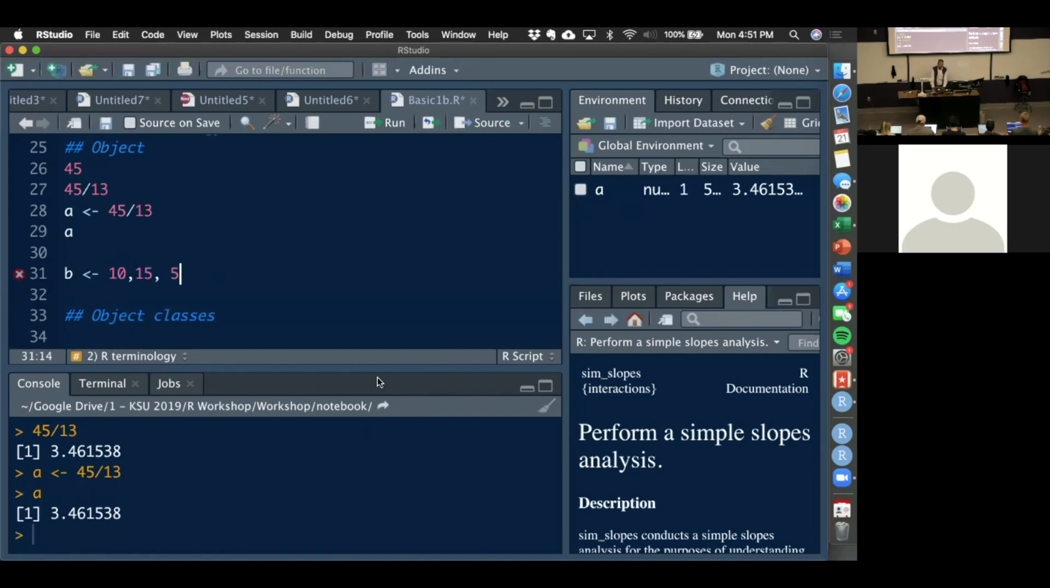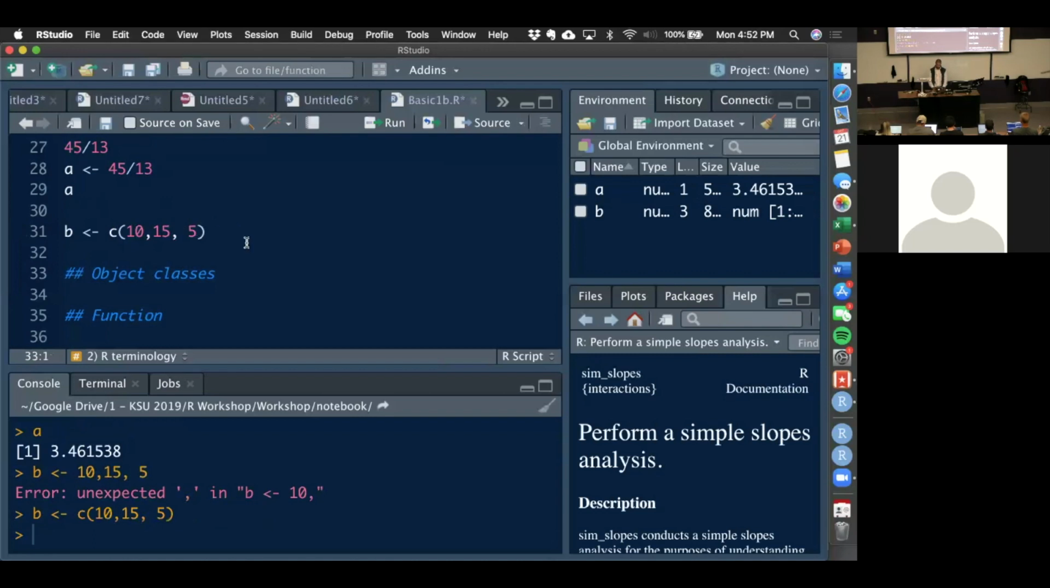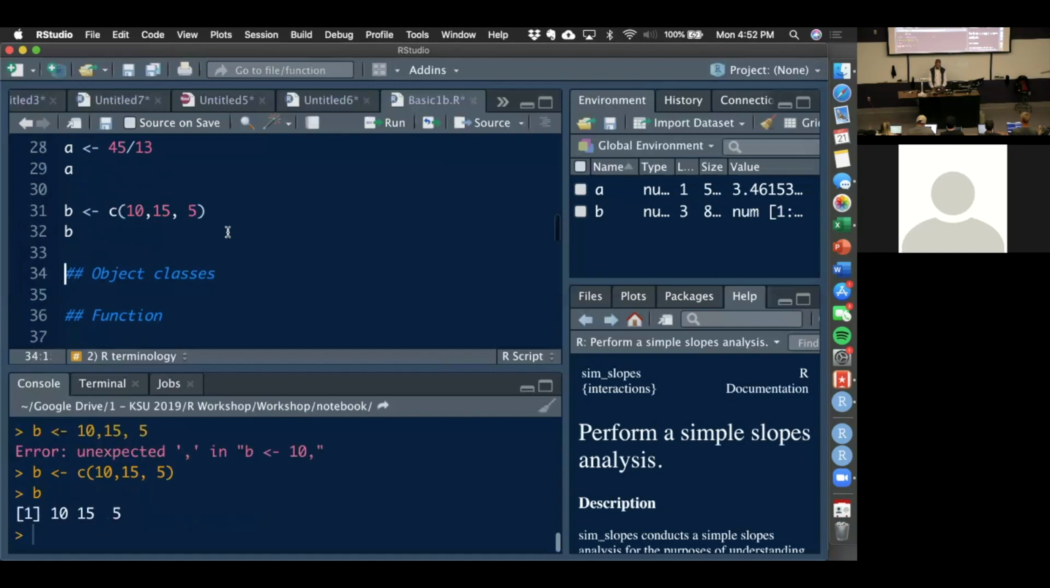So if I just go ahead and run this, it's not going to work. Why? Because we basically gave a string of numbers, but R doesn't really know how to handle them. So we have to use a function that's called C, that means concatenate. So you basically put together these three numbers and then assign that to B, and then that should work. So now if we print B, so if you just put B there and print it, it's going to return you the three numbers you saved on it.